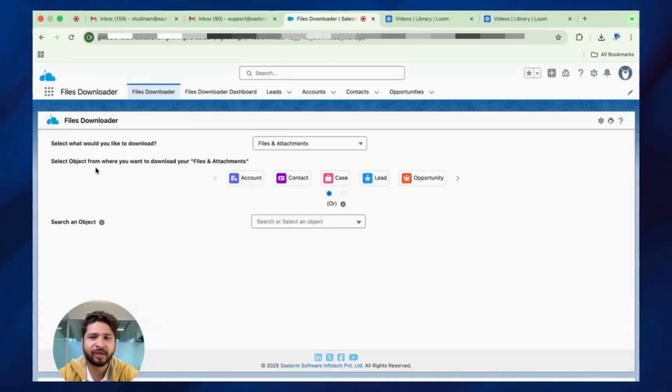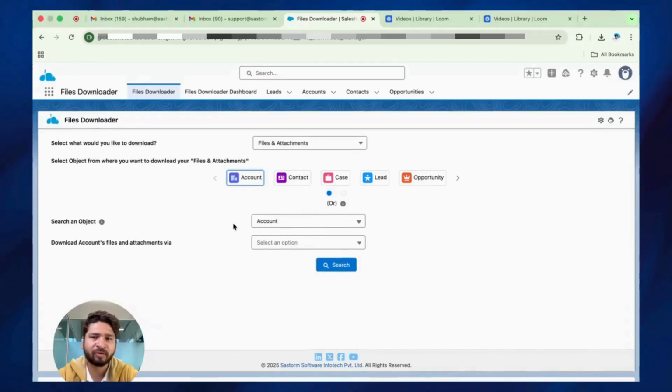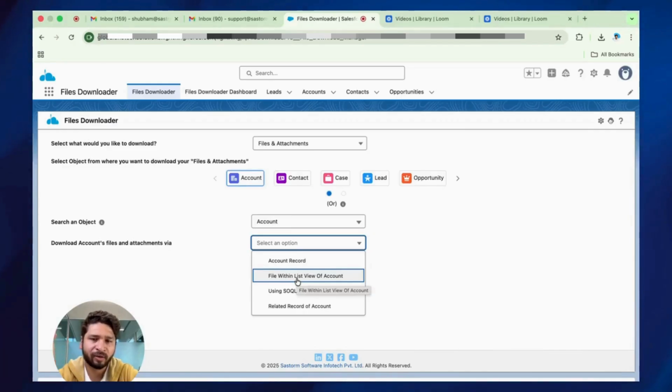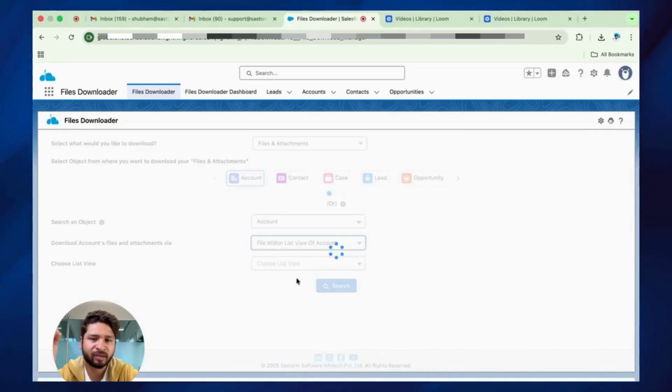The first option you will get is which object you want to download files and attachments from. I'm taking an account. After going to an account record, I have 4 options I can go with. One is a particular account record file, the second is within the list view of account. Third is the SQL query. Fourth is the related record of account. So for the demo, I'm just taking file within the list view of account.